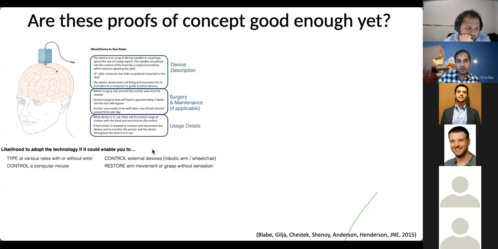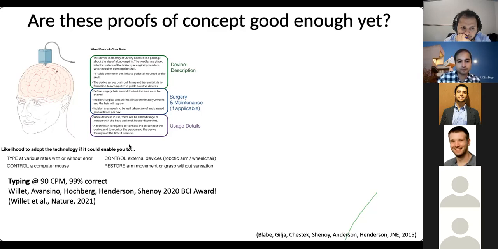on a daily basis. And against that information, against each of these implants, we asked the individuals about their likelihood to adopt the technology if it could provide a specific level of functional restoration. And I recently took a look back at that survey relative to where the state of the field is now. Many of you might be familiar with a paper by Frank Willett, Jamie Henderson, and Krishna Shenoy that came out last year, demonstrating typing at about 90 characters per minute, 99% correct. So this is a major milestone in the field.